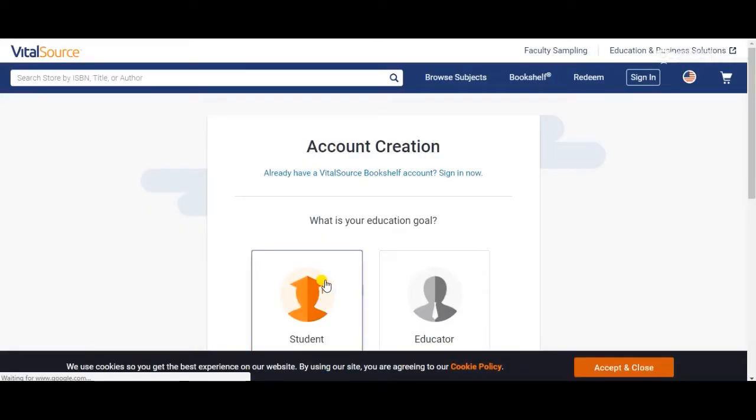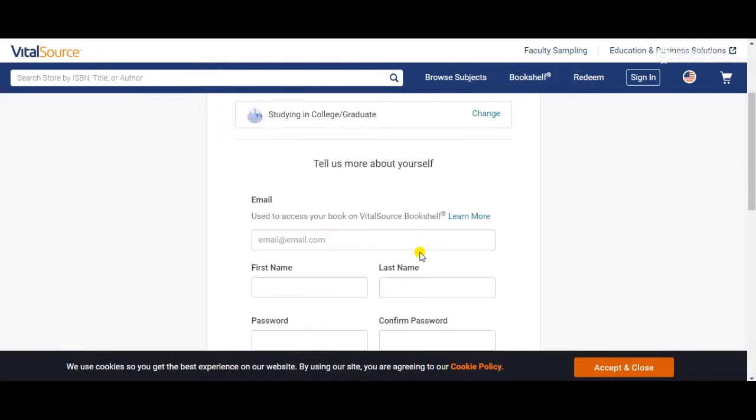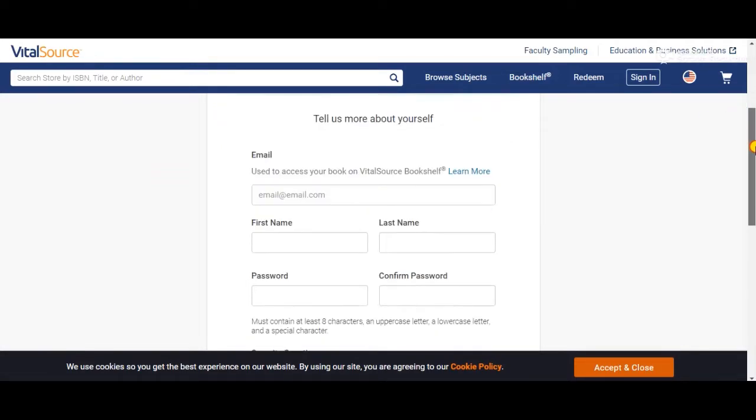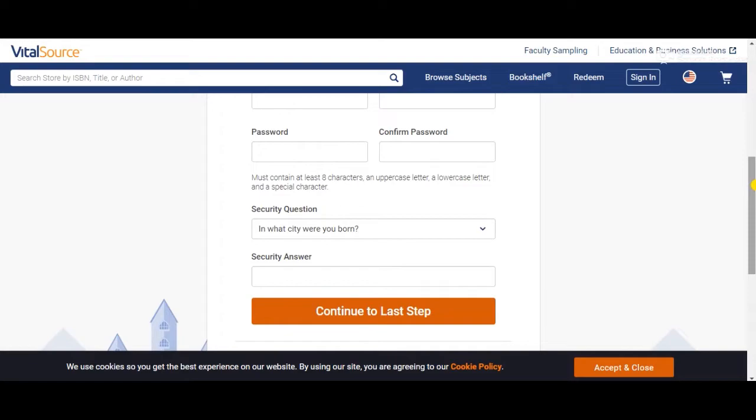I'll mention that I'm a student in college. I'll enter my information, and then I'll continue on. Once I've logged in, I'll be able to redeem the code that the bookstore has given me. If while redeeming the book you get an error message, you'll want to contact both the bookstore and VitalSource tech support.